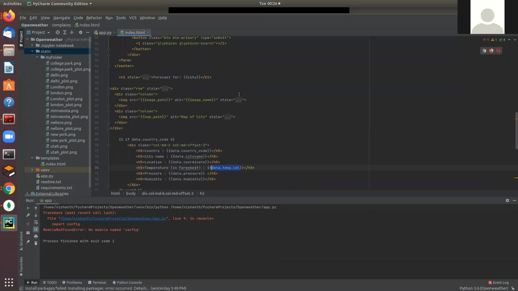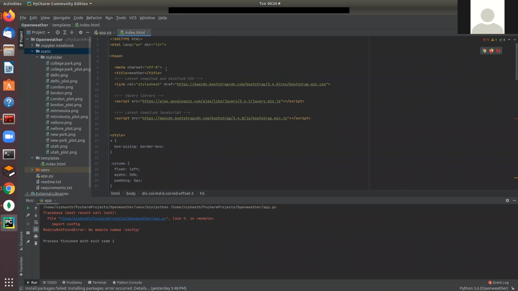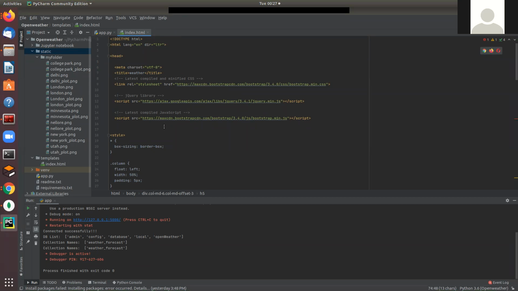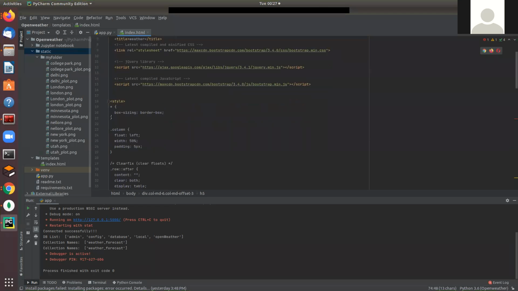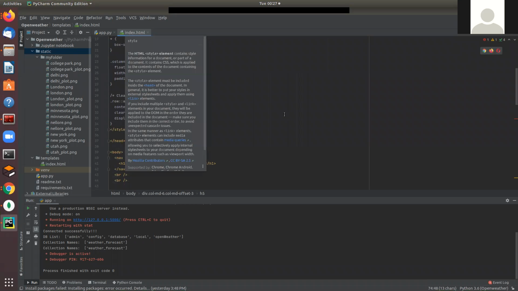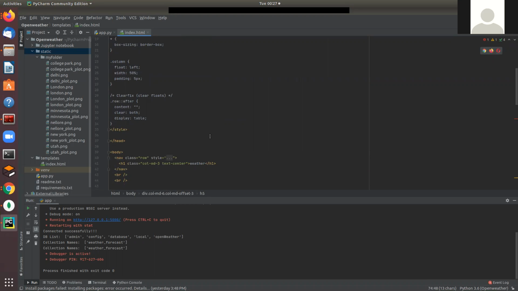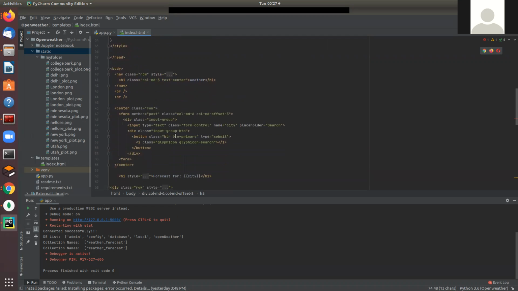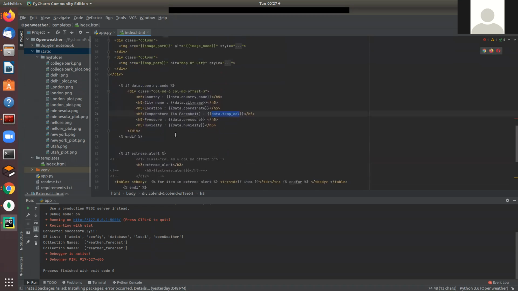Now going into the index HTML, as it's pretty obvious in an HTML file, you would be having the head and body, and there are different types of stylings. In the head you would be entitling the title, and in the body you would be displaying whatever functions are required. Coming to the bottom, as you can see over here, the conditions and the loops.